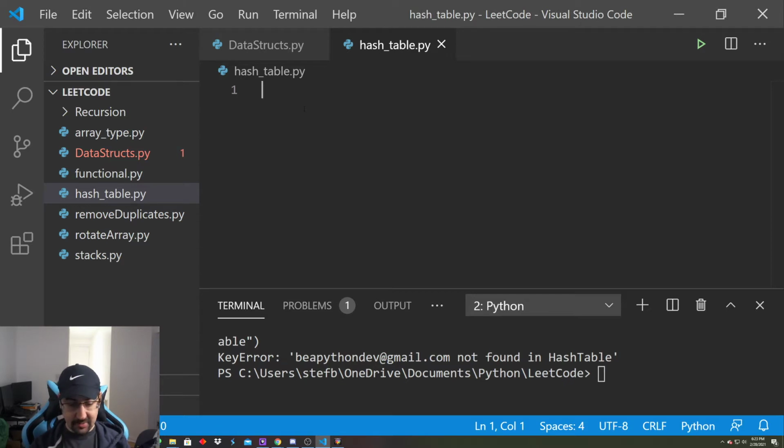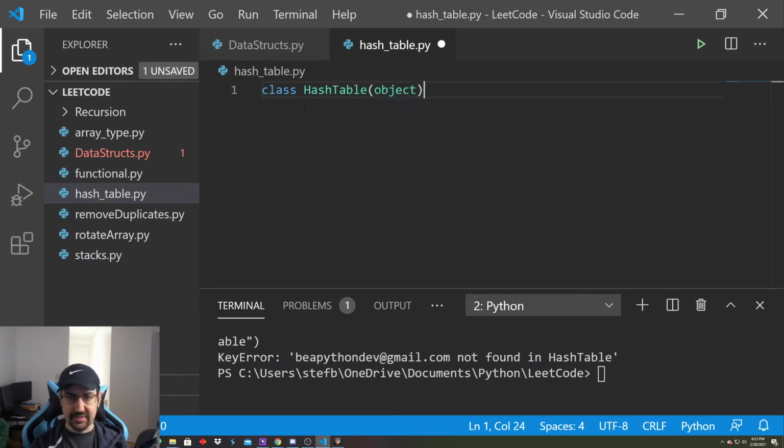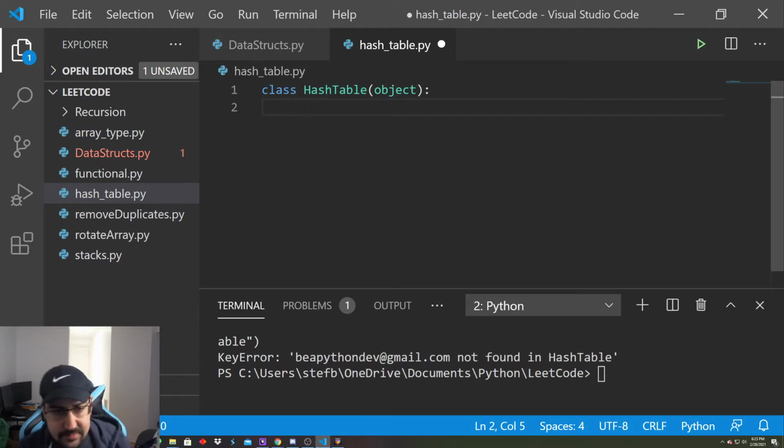So what we want to do here is create a class called HashTable. We're going to have it inherit from the basic object, and then we're going to create an interface for this. The first thing we need for all of our classes is a constructor, so we create that with the init declaration.